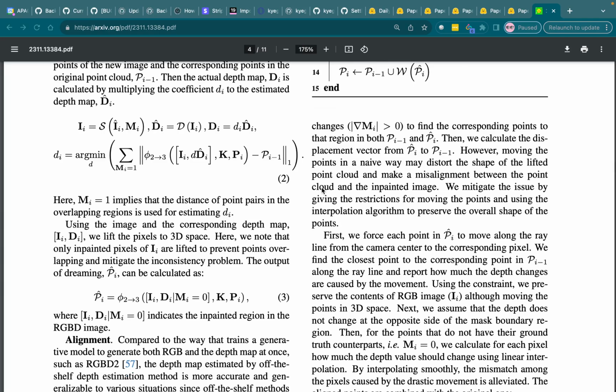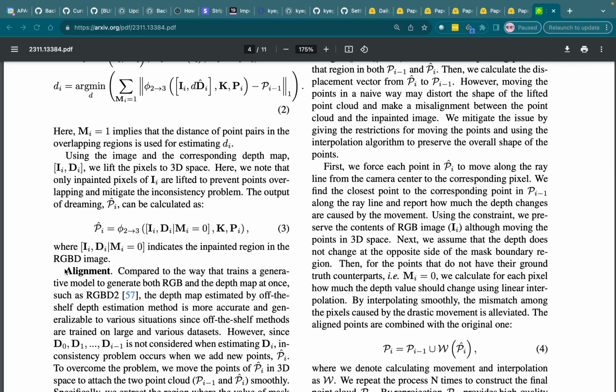Using the image and the corresponding depth map, I sub I, D sub I, we lift the pixels into 3D space. Here we note that only inpainted pixels of I sub I are lifted to prevent points overlapping and mitigate the inconsistency problem. The output of dreaming, script P hat I, can be calculated as script P hat I equals the lifting function for I sub I, D sub I, given m sub I equals 0, that is the pixels we know, for K and P sub I. That's equation 3. Where I sub I, D sub I, given m sub I equals 0, indicates the inpainted region in the RGB depth image.